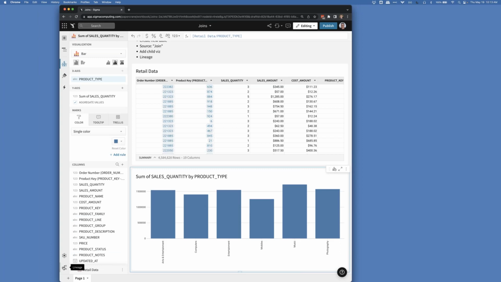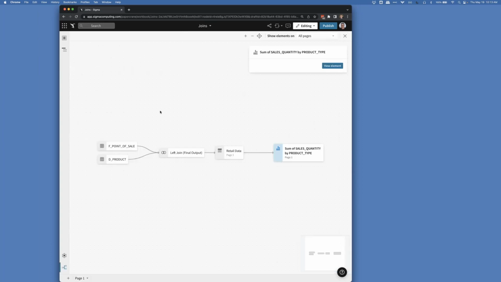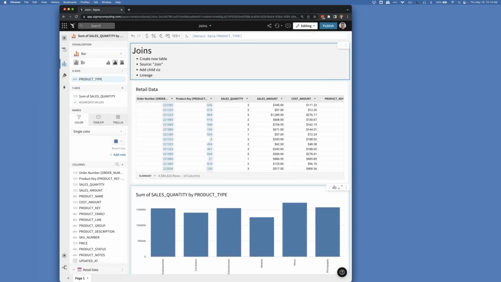And then if I go to the lineage, and we're going to touch upon lineage in a few minutes with lookups as well, you can see the lineage captures the join condition as well. So we have the chart that I just produced here on the right, which is dependent on the retail data. This is a workbook table, and that retail data workbook table is based on the results of a join, which come from these 2 tables over here. So the lineage is a really nice way to trace back all the way from the visualization all the way back to the source data. And if there are joins involved, you can see them right over there.